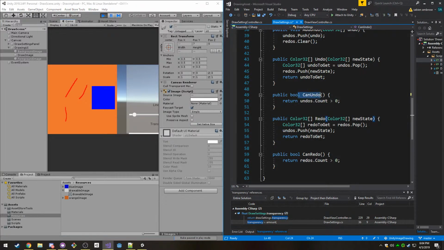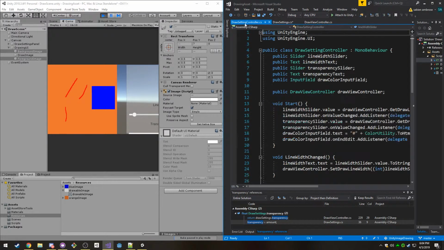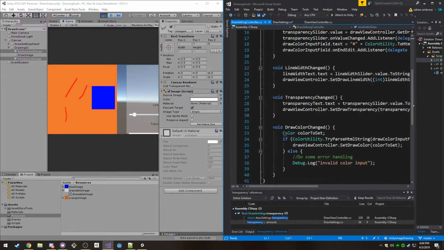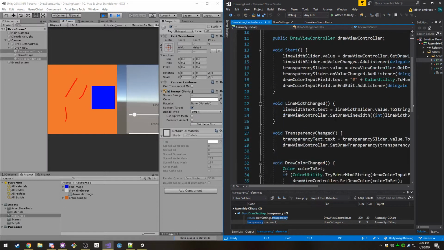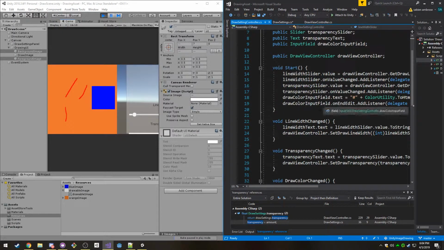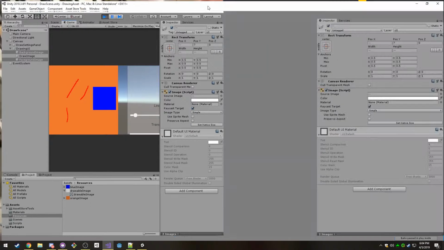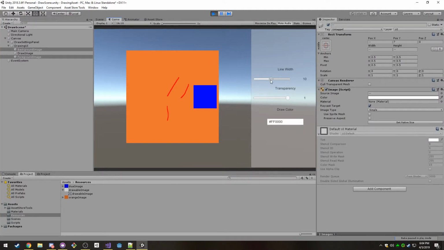And then to check whether or not we can undo and redo, we just have to make sure there are things in the stack. I'm not going to go over the draw settings controller because that's just some basic UI code. If I do get some questions about it, I can make a short video about it, but I don't think it's terribly complicated. Basically, all it does is make sure that the UI here, whenever it updates, sends those changes to the view controller that we've been working in, and then it updates its settings.